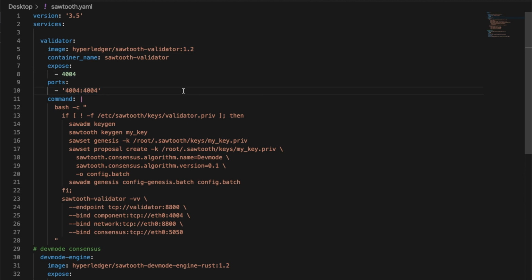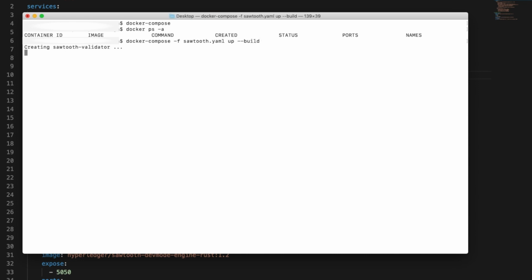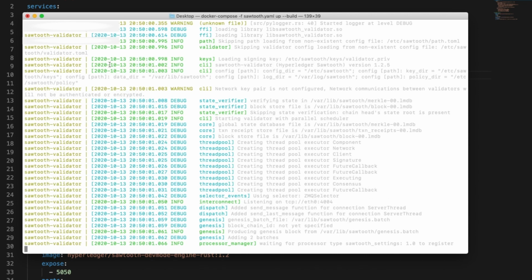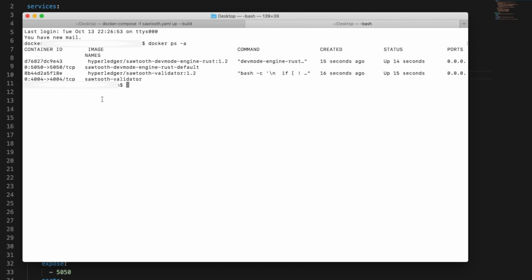Okay, so now I will go to the terminal and try to bootstrap. Before that, I'll make sure there isn't any container running. Okay, so Docker Compose, I mention the file and up, and I will build it as well. Okay, so now it's created. Great, so it is working. We can go and check here. So okay, there is one consensus engine running on this particular port and the validator.